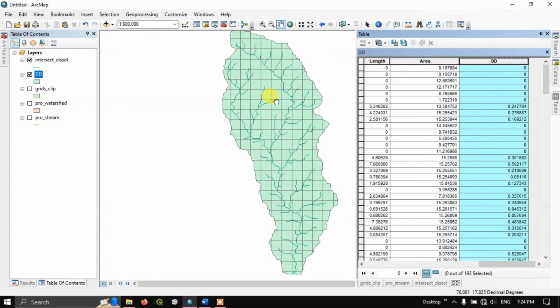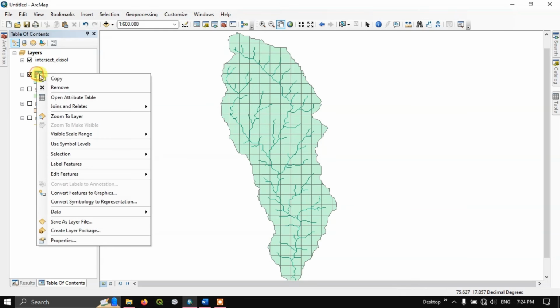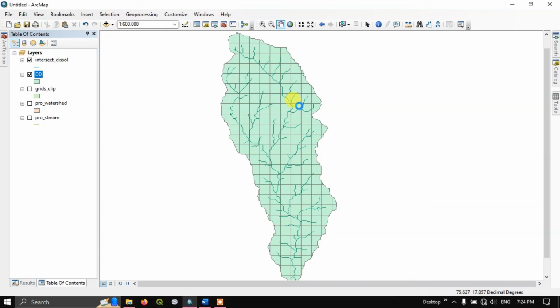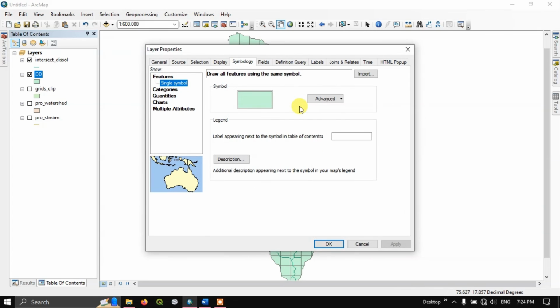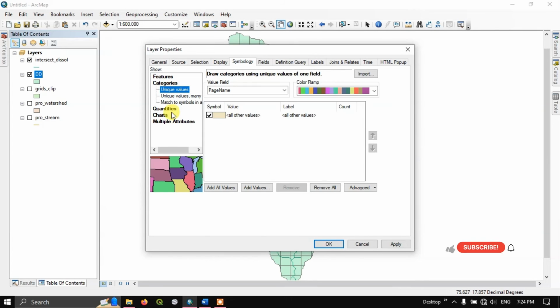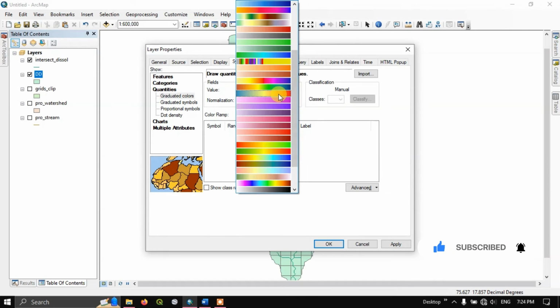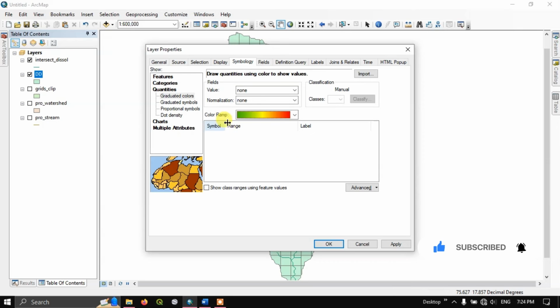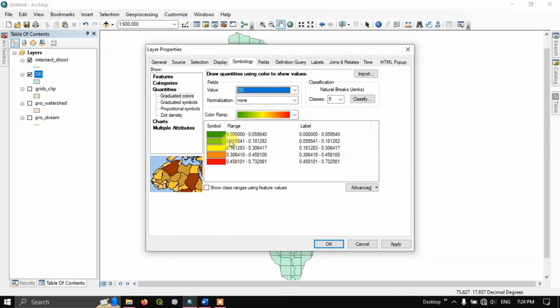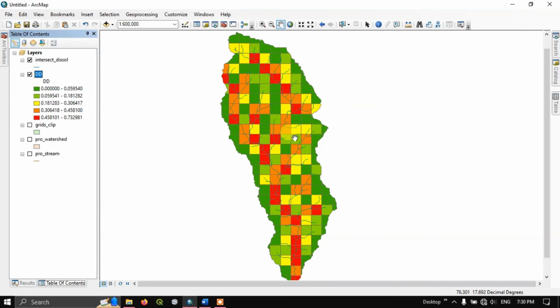You can also visualize it. Right click on the DD, go to the option Properties. Here you can find the option Symbology, and select Quantities. Here you can choose any among the following. Let me choose the value, DD value. You can see here the drainage density. You can just give the color accordingly. Let me click Apply and OK. You can see how it looks like.